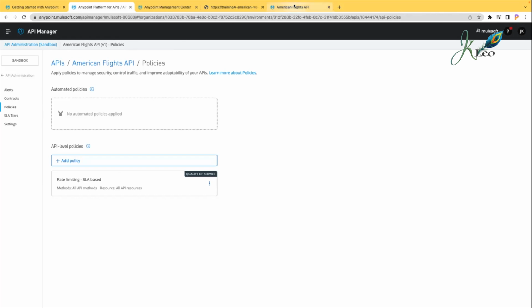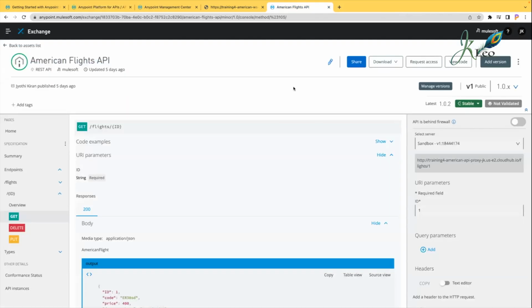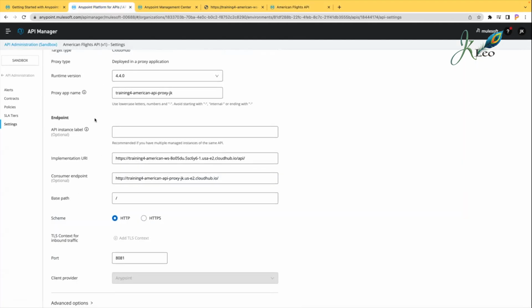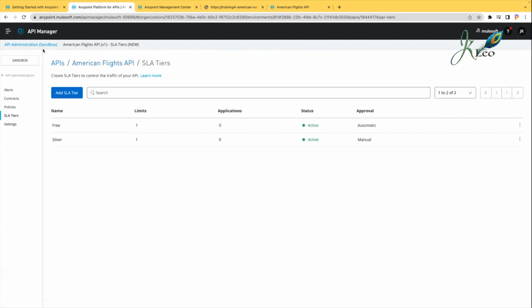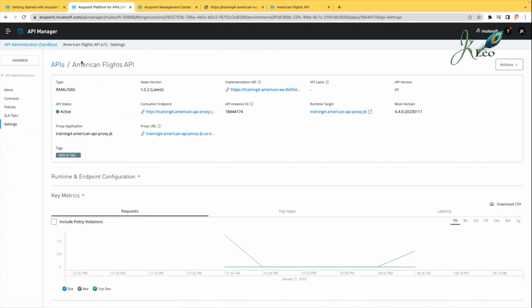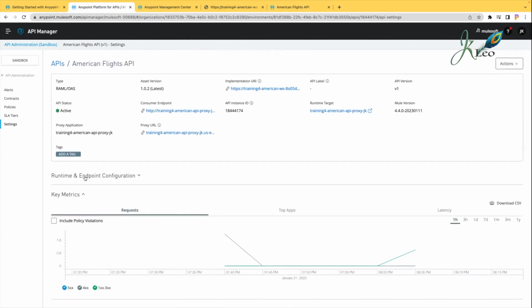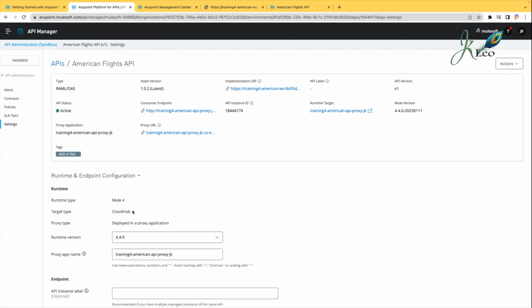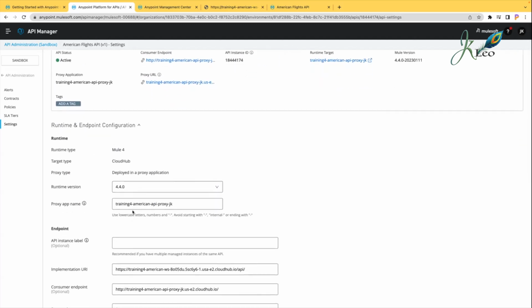So let's go back to our Flights API, and here let's just refresh. Okay, under our API Manager, go to settings here in the American Flights API. In the settings, if you click on the runtime and endpoint configuration, here we'll see the API instance label, which is optional.